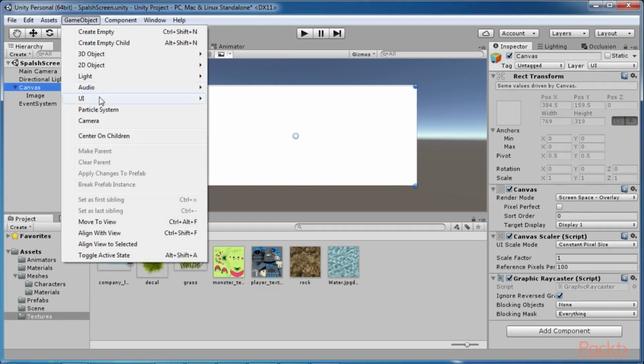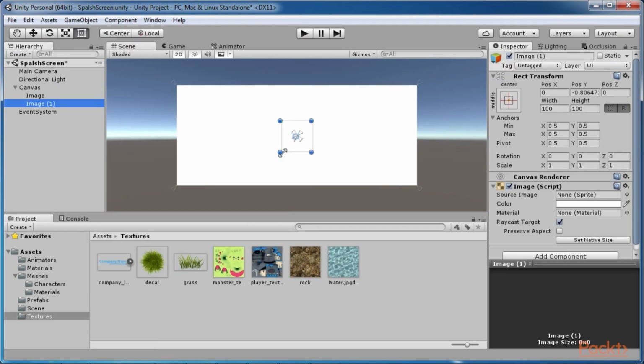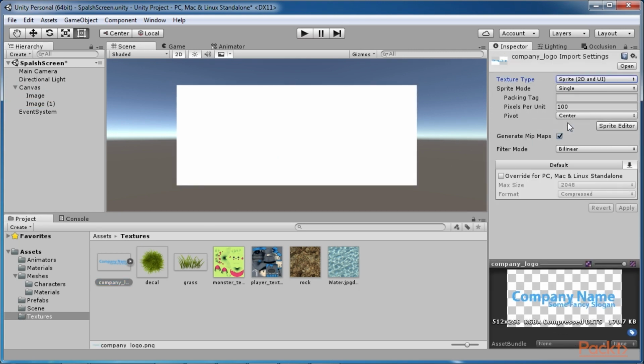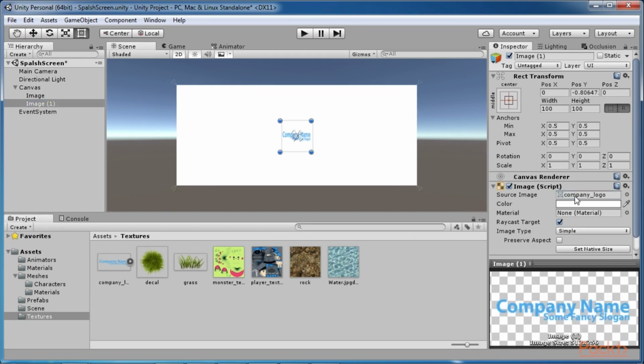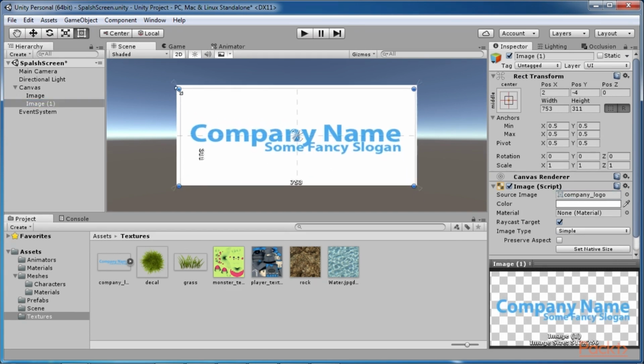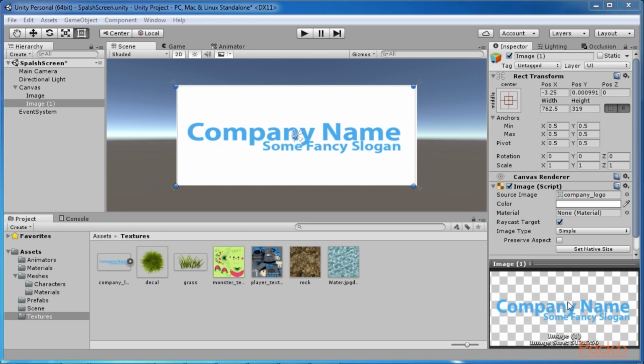Next, create another image object and apply your team's logo to it. Make sure the texture type of the image is set to Sprite, 2D, and UI. Otherwise, it cannot be used in the image object. Once you're done, you will get this result. But we don't want a static splash screen like this, as it's kind of boring. Let's learn how to create a splash screen that fades in slowly before jumping over to the main menu.